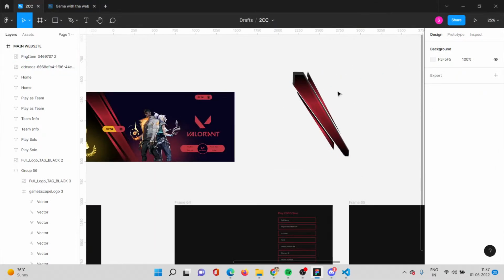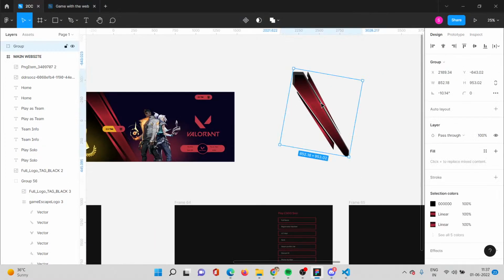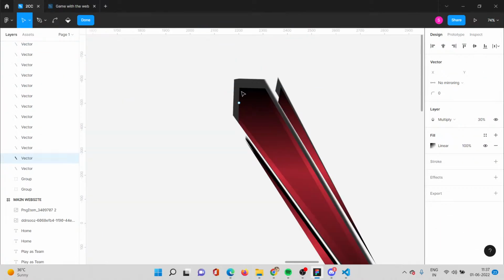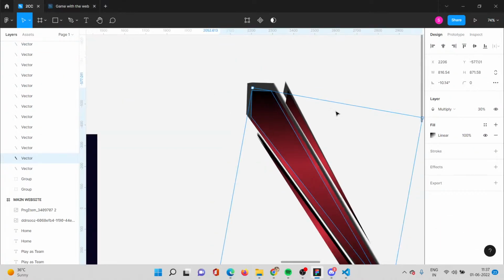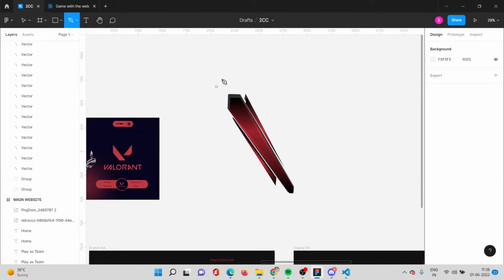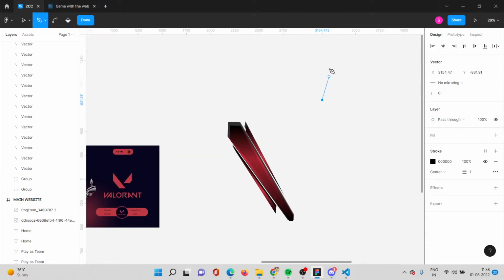Okay, so this image, this sword in between, is basically an illustration. What an illustration means is that it is developed with a pen tool. Okay, so let me tell you what a pen tool is. In Photoshop the pen tool is much better, but Figma also gave a short form of the pen tool where you can edit a small amount of illustrations. So what a pen tool basically is, is that you can make random illustrations out of this.